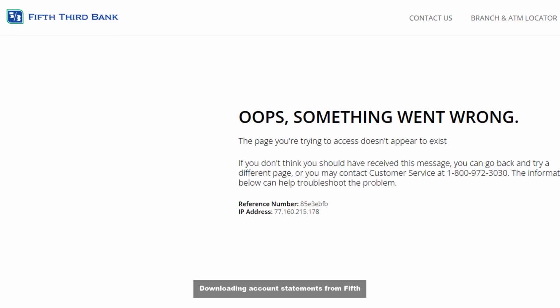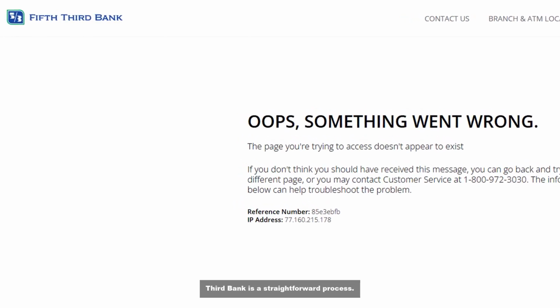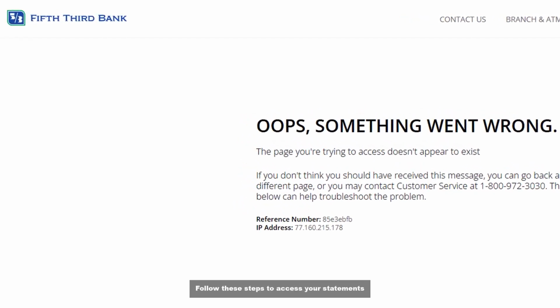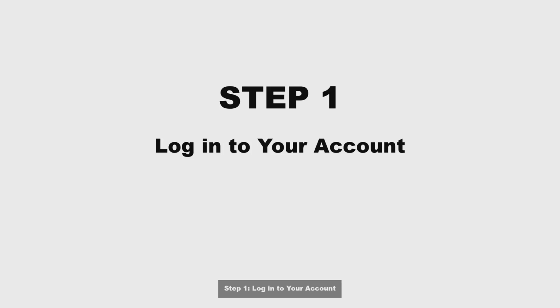Downloading account statements from Fifth Third Bank is a straightforward process. Follow these steps to access your statements easily. Step 1. Log into your account.